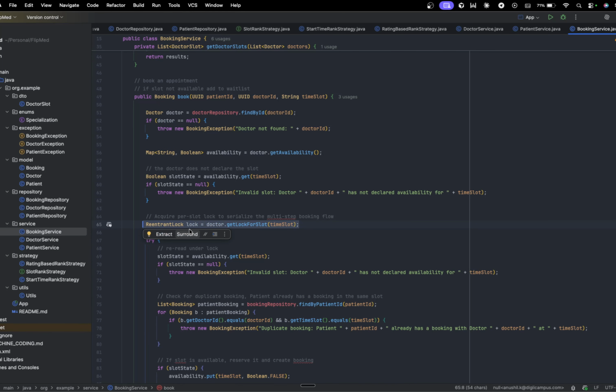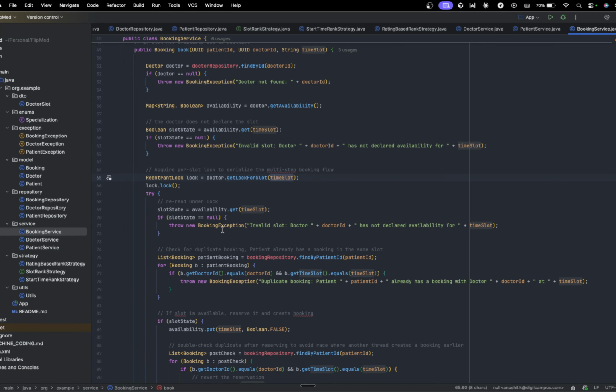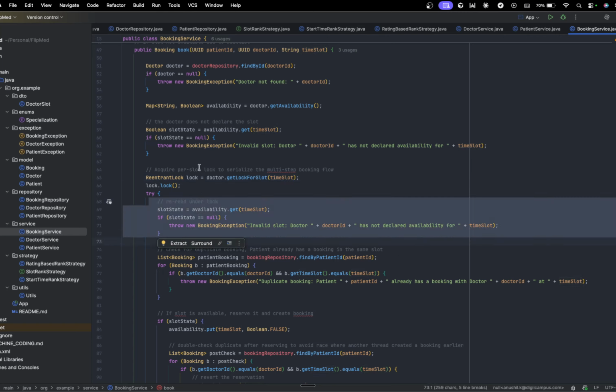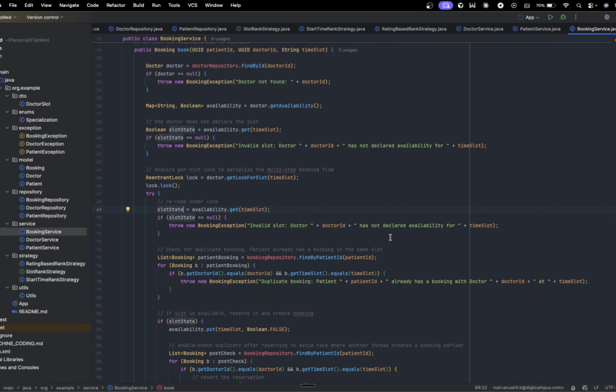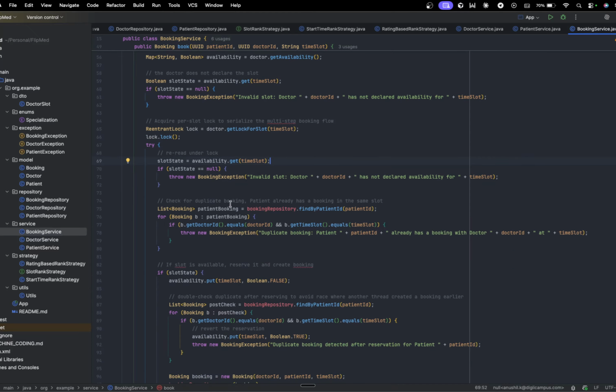At the same time, if two patients are trying to book at the same time, then it will have to handle that concurrency, and it will not allow the other patient, who was a little later than the first patient, to enter this block, right? So we have acquired a lock on that particular time slot, and then we'll again check the slot state if the slot is available or not, and if the slot is available, then we'll start the booking process.